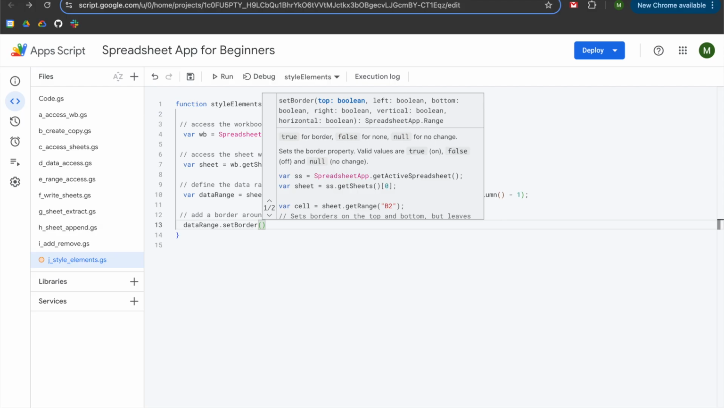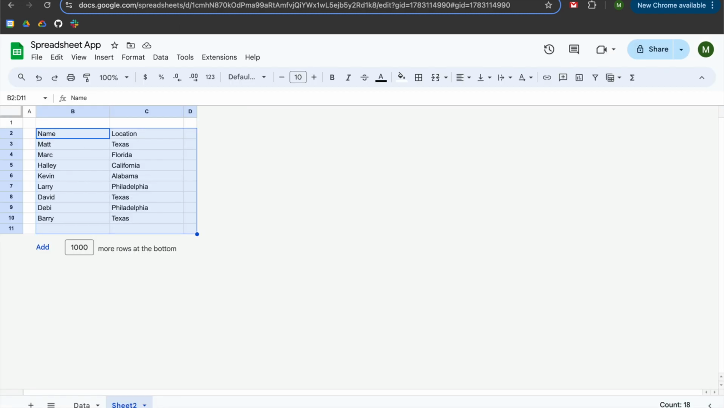And setBorder has several arguments. The first argument is the top. The next argument is left. The next argument is bottom. The next argument is right. The following argument is vertical. And the final argument is horizontal. So I'm going to explain what that means in here.